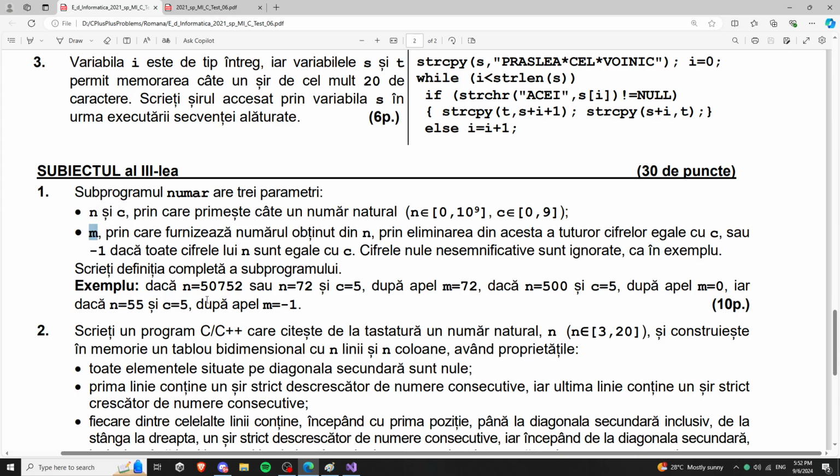And the idea is we have this number, and we need to remove that digit from that number. So if you have this, if we remove the 5s, we are left with 072. The 0 is meaningless, and so the result here is an error. This should be M. So the result is 72. So we need to remove the digit from the number and show the result, basically.